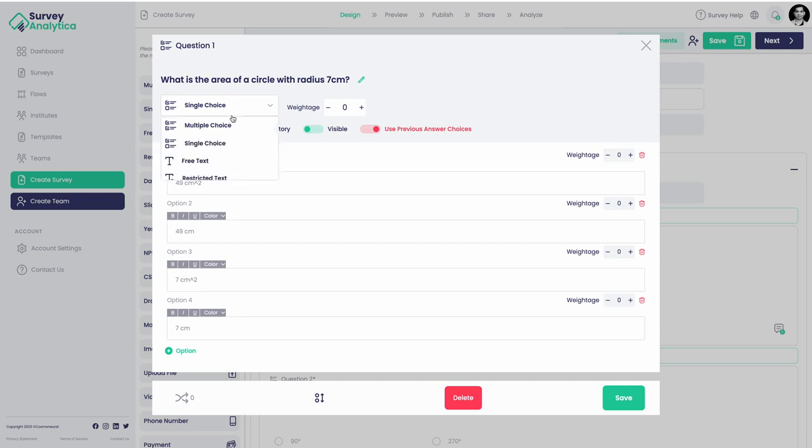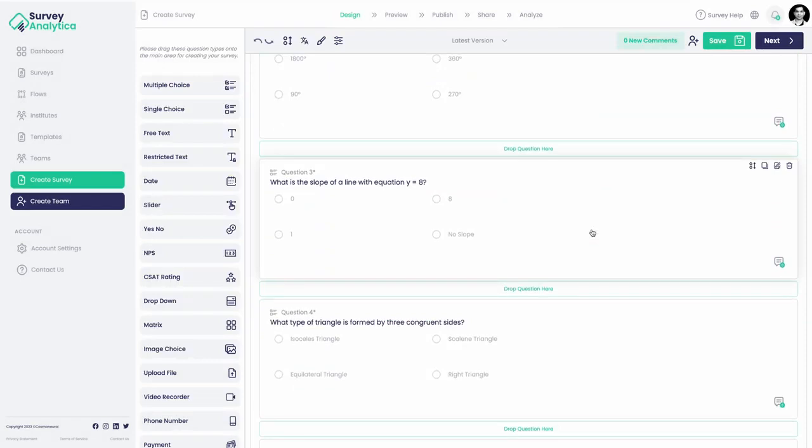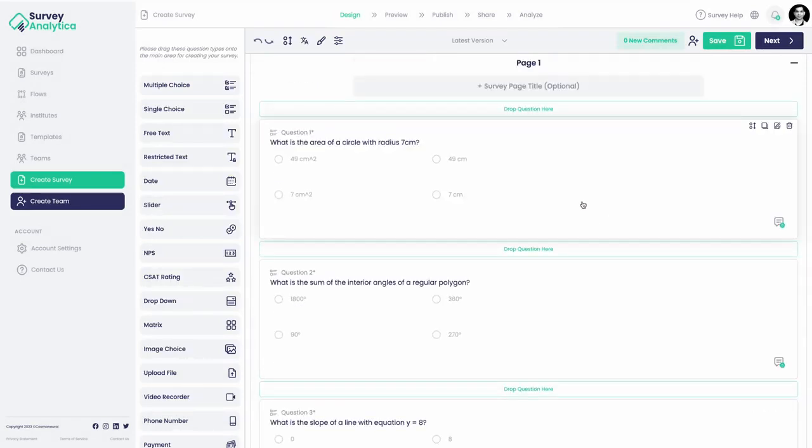You can change the kind of question choice, be it single choice or multi-choice, right? You can have a drop down, right? So all that is possible. There are different question choices, basically different options for different kinds of questions. I won't delve into those.